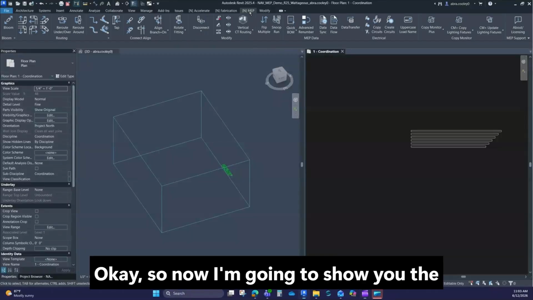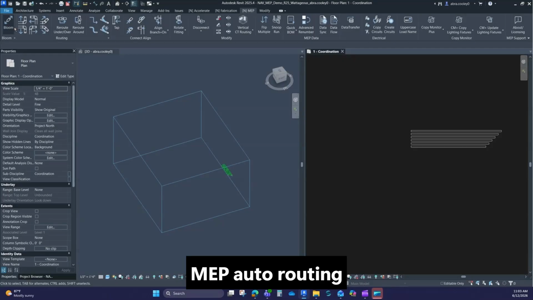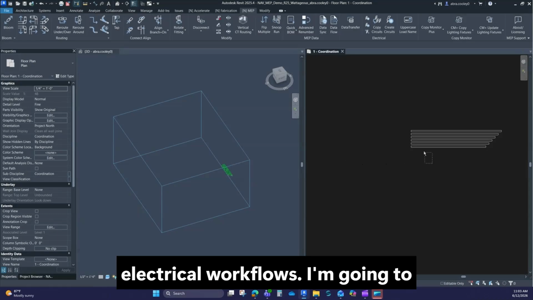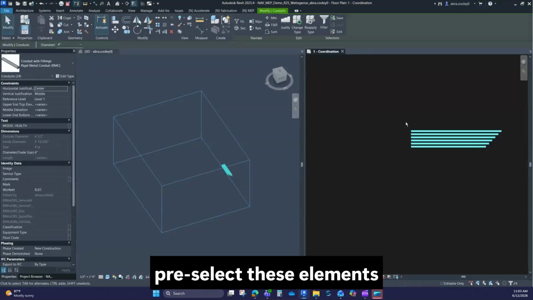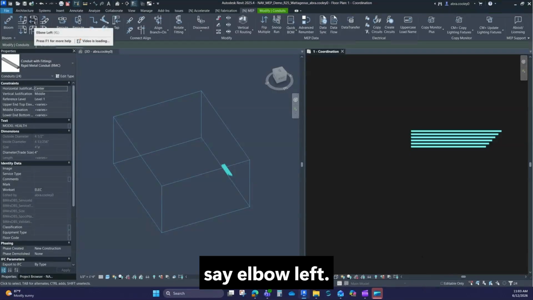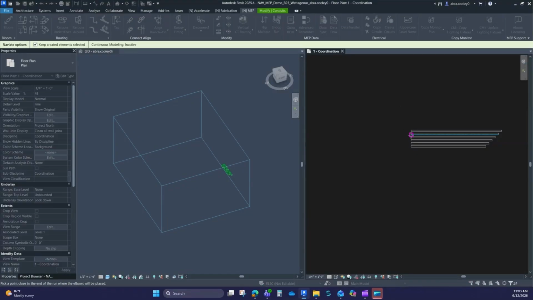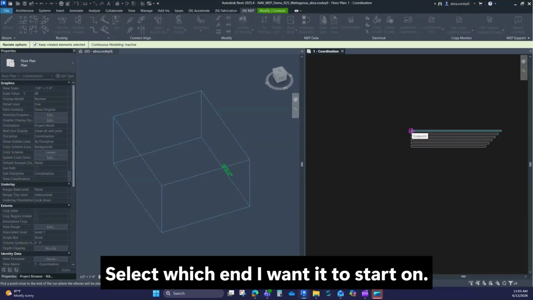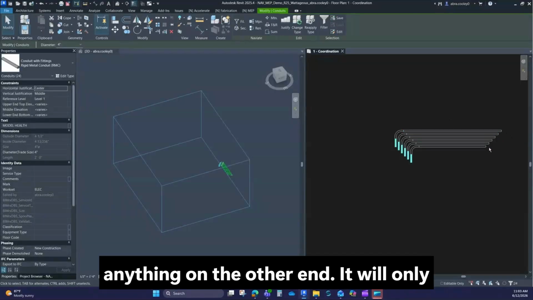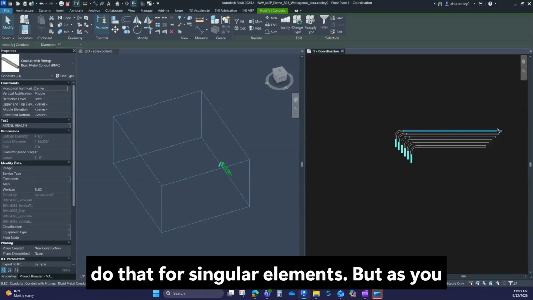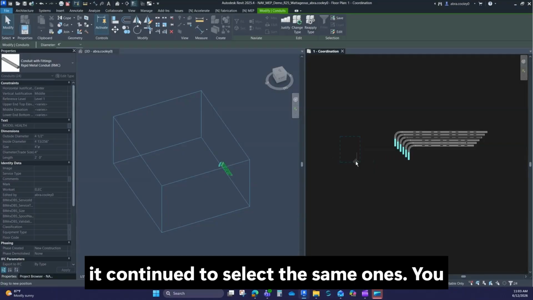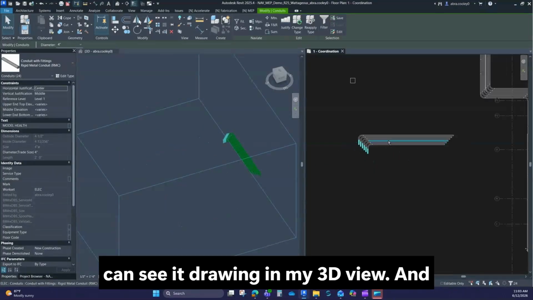Okay, so now I'm going to show you the MEP auto routing tools and how quick this can be in your electrical workflows. I'm going to pre-select these elements and go back to my MEP ribbon and say elbow left. Select which end I want it to start on. And that happens if you don't have anything on the other end. It will only do that for singular elements. But as you can see, when I'm routing through here, it continued to select the same ones. You can see it drawing in my 3D view.